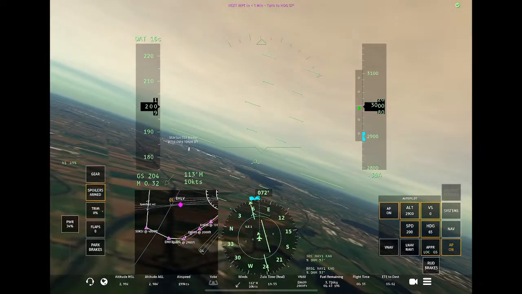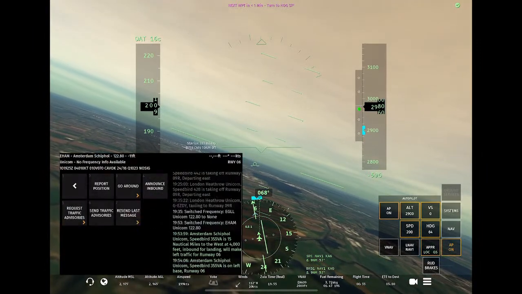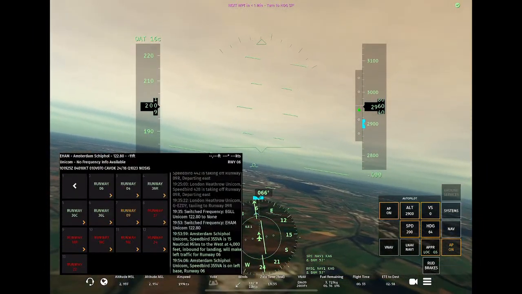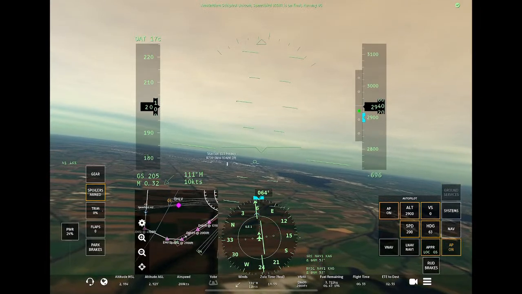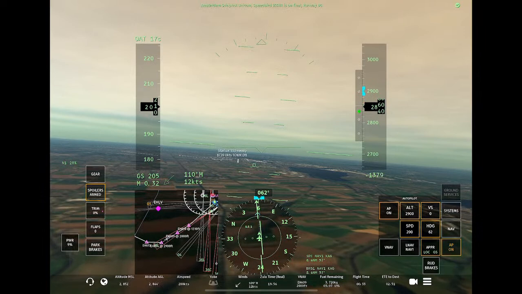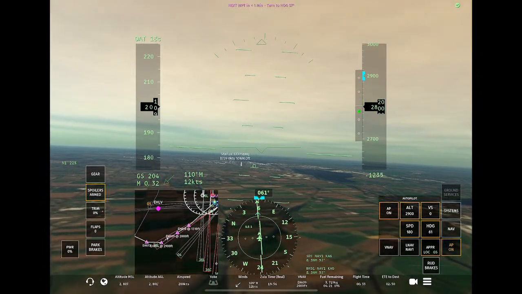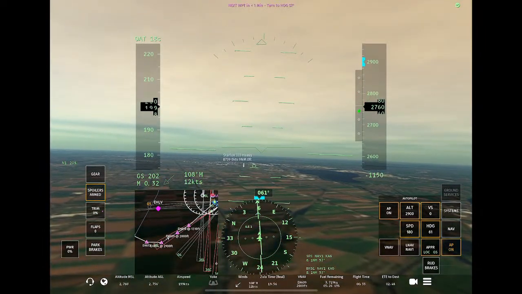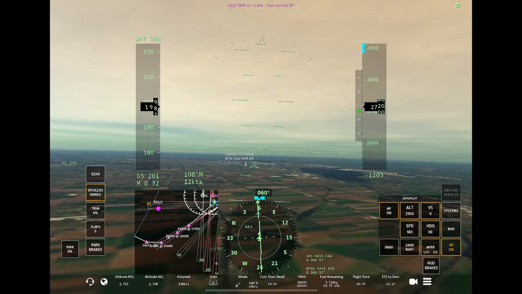So we're about 9 miles out from the airport, so we're going to report our position that we are on final runway 06. There we go. Amsterdam Schiphol Uniform, 355 Victor Alpha is on final, runway 6. And now we're going to decrease our speed to 180 knots to continue being stable and not to run ahead of ourselves.